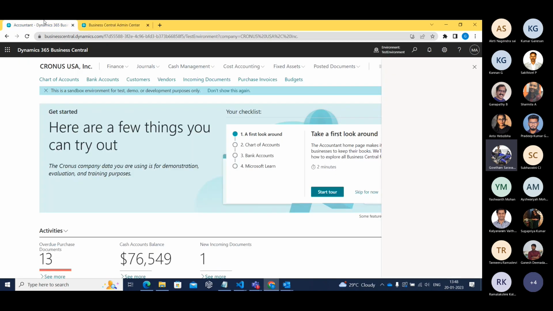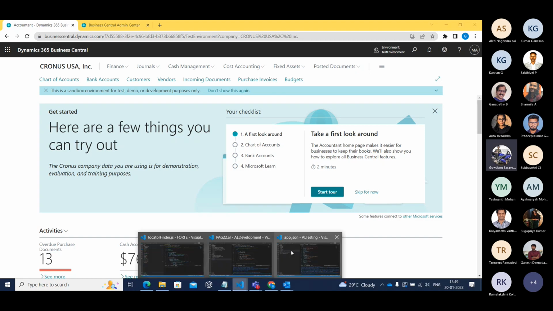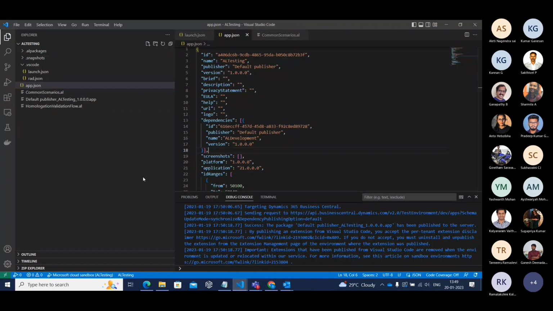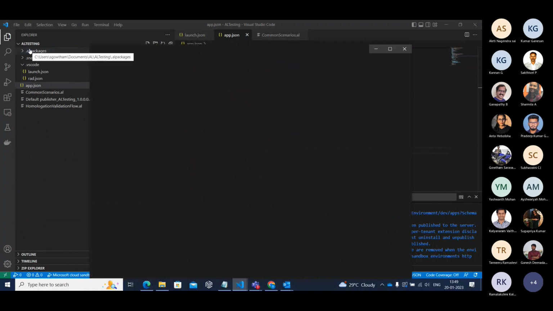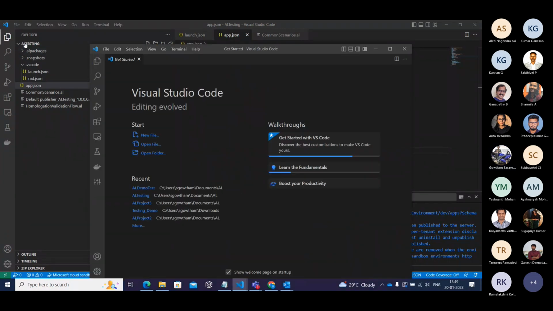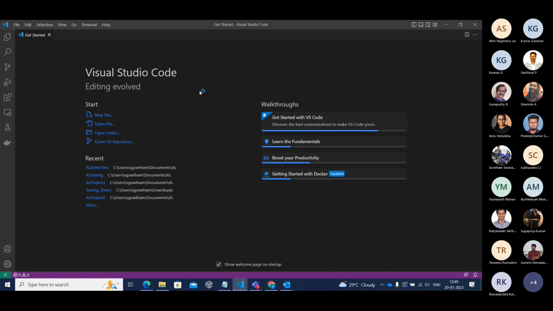So that was a high level overview of the Business Central application. I'll move on to unit testing using this. For that we need Visual Studio Code, so I'll show you how it can be done. I'll just open a new window.